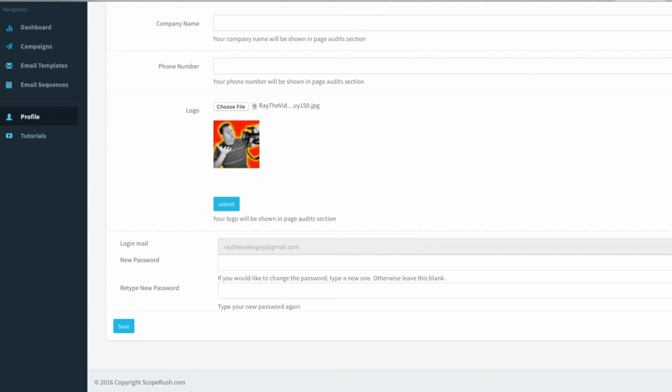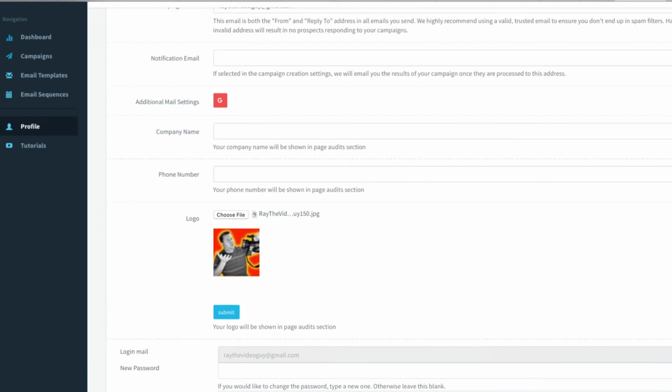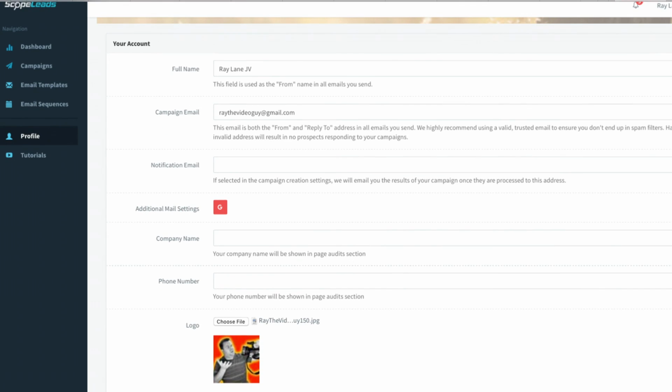So, login email, password, retype your password. You can see my login email is right. Oh, this is actually the email to log into the program. But up here, campaign email. Okay, so you can change that. Email is for both from and reply to. Notification emails, additional mail settings in here, company name, phone number. So all of that can be put right into the branded reports and everything.